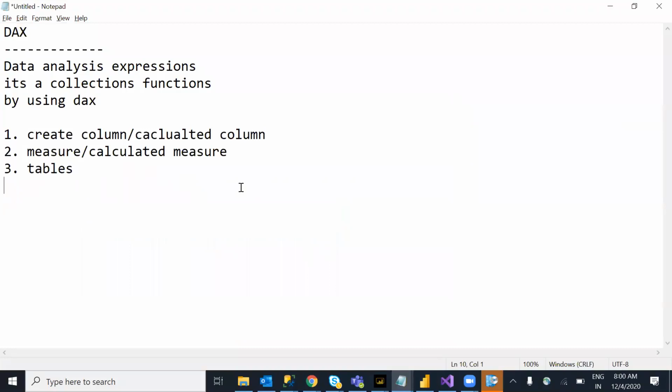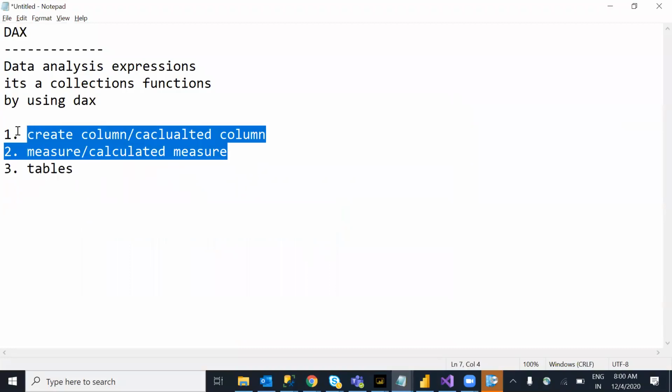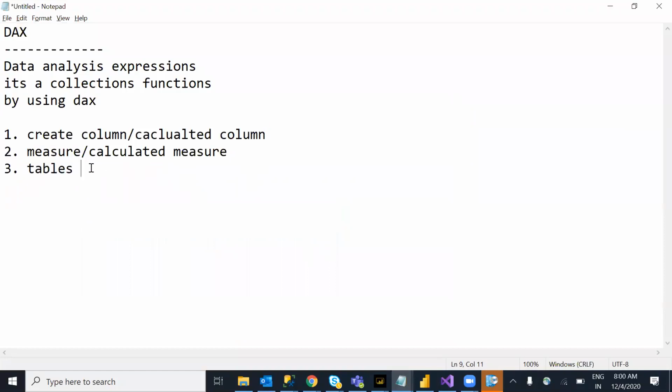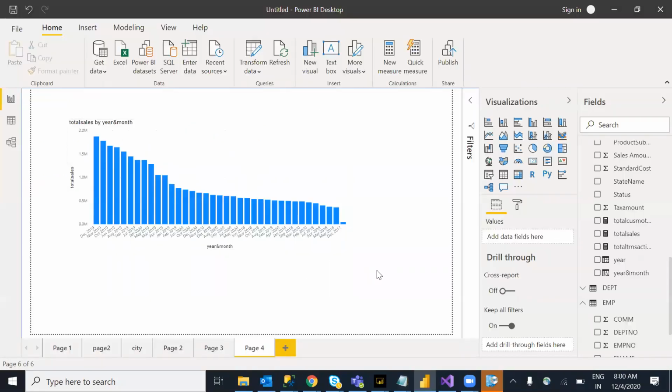Always in DAX we can do 99%. Okay, these two things only we do. Either create a column, or create a measure by using the DAX functions. These two things 99%. Only 1% of the time we can create some tables. Okay, I want the count of customers. So we can go for DAX functions. Okay, main important thing, what is a new calculated column and a calculated measure.